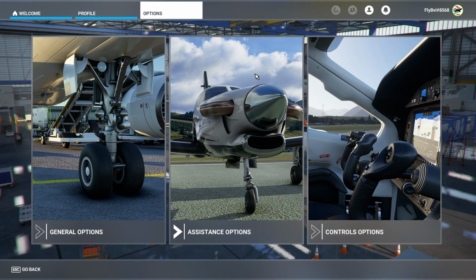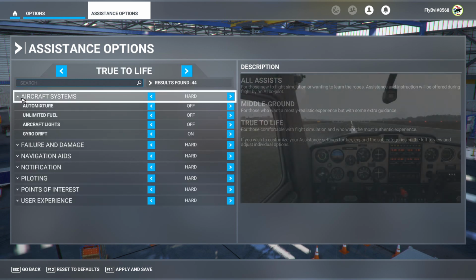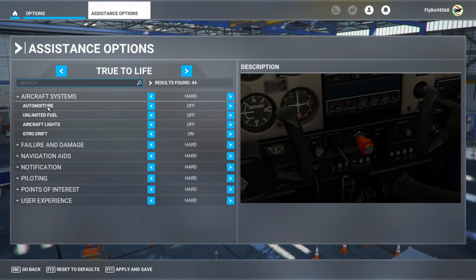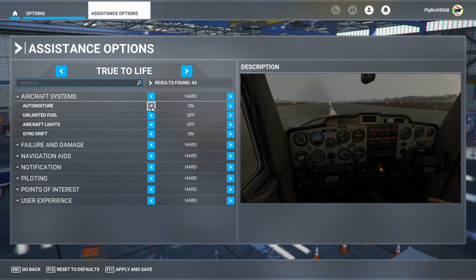Alright, now moving on to the assistance options. So these are the options to help you when flying and can make it easier or harder depending on how experienced you are. Now there are 3 presets you can select. You have custom, all assists, middle ground and true to life. So running through them, starting with the aircraft systems. You have auto mixture. If you are new to flying and you don't know what mixture is, then leave this to on. Basically, mixture controls the amount of fuel to air ratio in the engine, so ignore that if you don't know what it is.